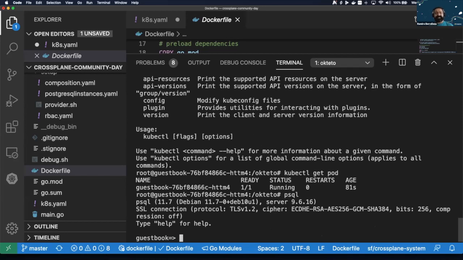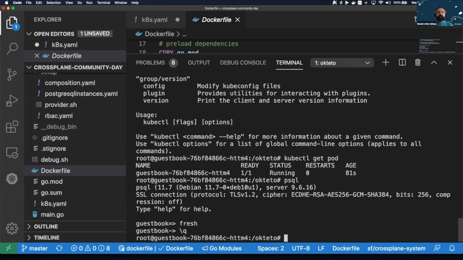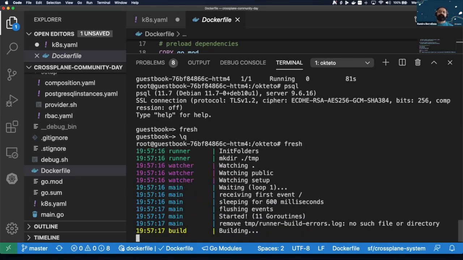So then let's get to the development part. First thing, I'm going to start my application. I'm going to use my hot reloader. I'm using Fresh, which is a hot reloader for Go. Now, let me exit Postgres and then run Go. And this is going to get the code and run it.